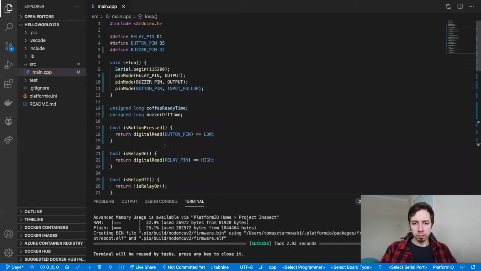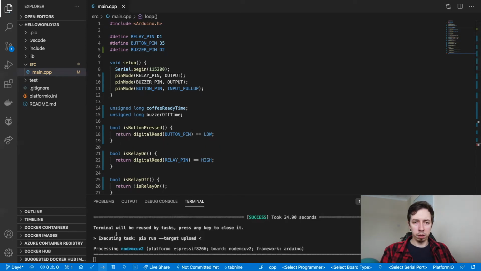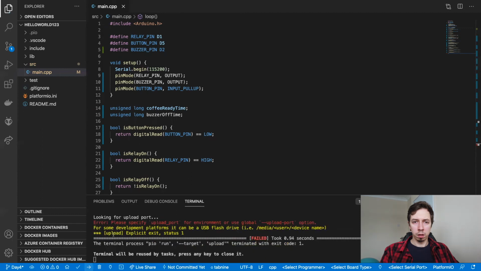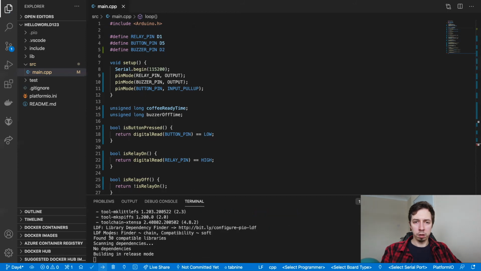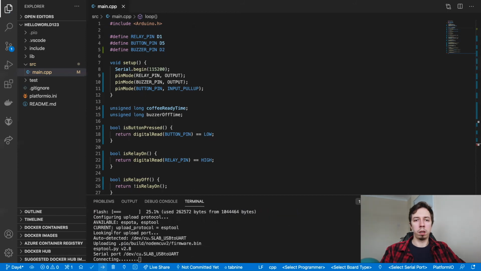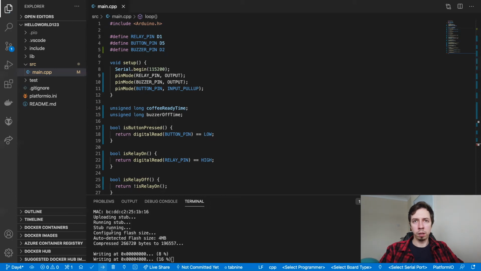In order to deploy, I just need to connect the USB to my computer, and yeah, I'm just gonna deploy it quickly. It needs a few seconds to recognize this. Okay, yeah, it found the serial port. Okay, yeah, deploying.